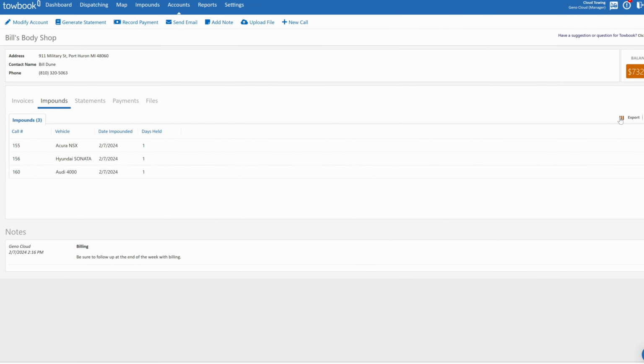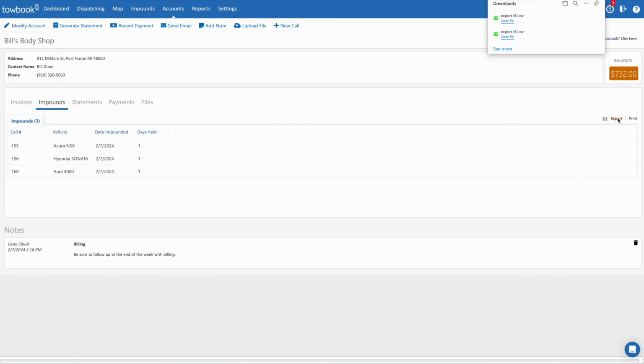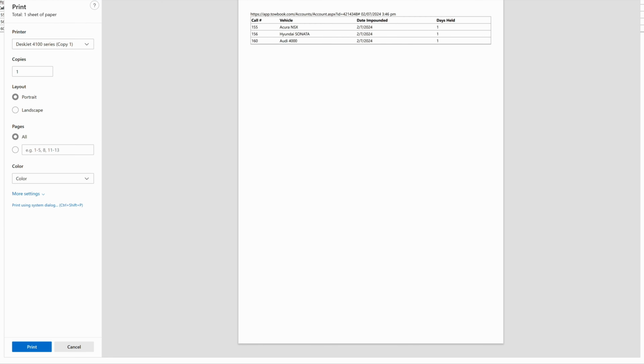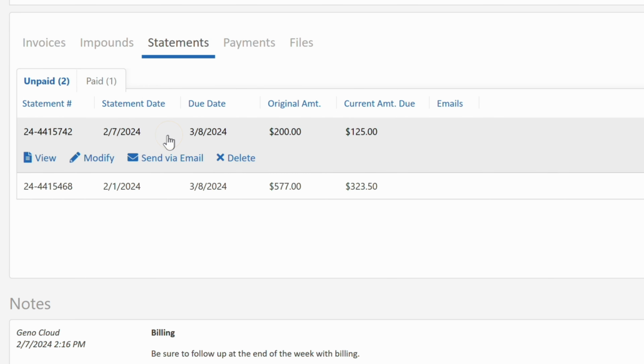You're able to customize this screen by choosing the Show Hide Columns option, or you can export a list of these impounds to Excel and print a list if needed. The Statements tab is where you'll find any statement you've created for this account. TowBook organizes the statements in tabs according to their payment status. Clicking on any statement will show options to view, modify, send via email, or delete the statement.